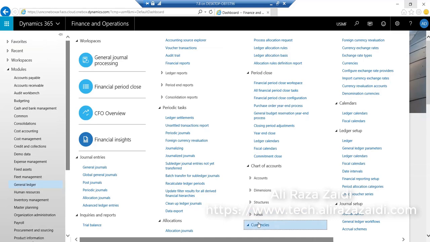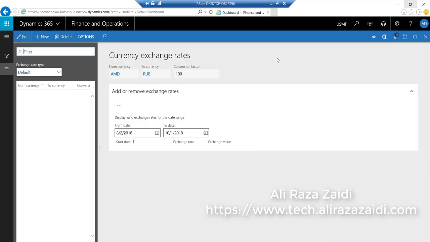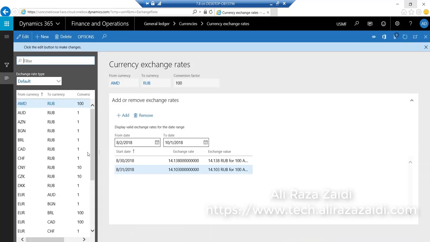For this, you have to click on General Ledger, then Currencies, and go to Currency Exchange Rates. These are the exchange rates used in Dynamics 365 for Finance and Operations when we do a transaction between two different currencies. We can also manually add the latest values by clicking on Add and Remove. But for this video, we get values from a particular exchange rate provider.